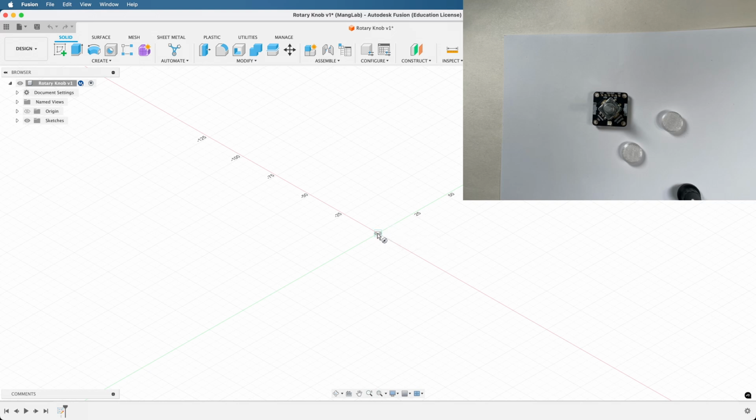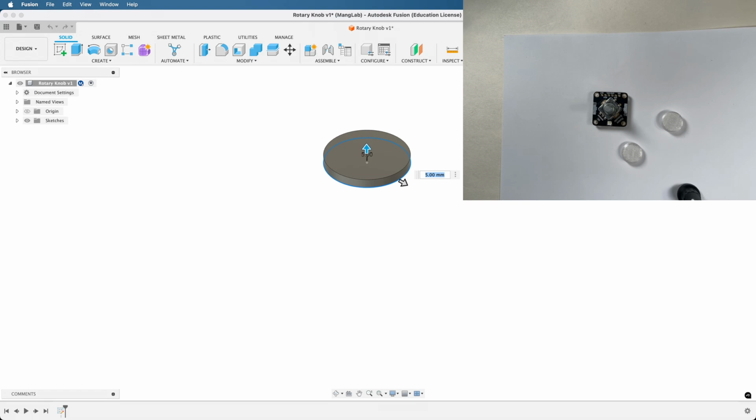And now it's asking me to place the center point. One of the nice things about Fusion is you can see as I move my mouse around, it's snapping to various things. So I could create my cylinder way out here. I'm going to hit cancel.